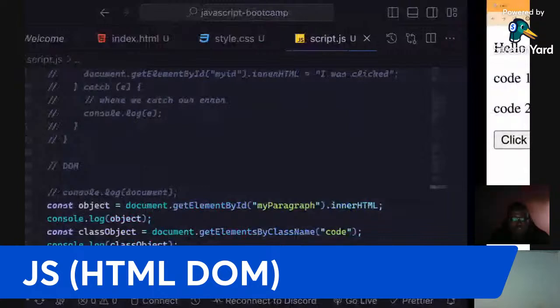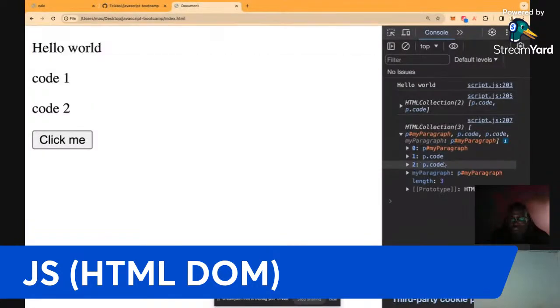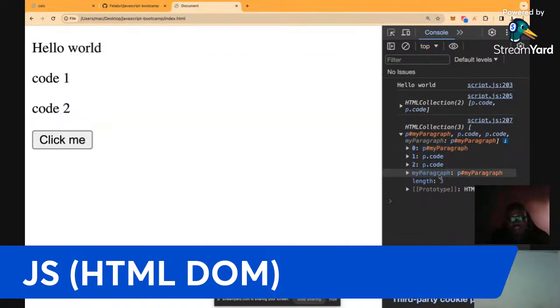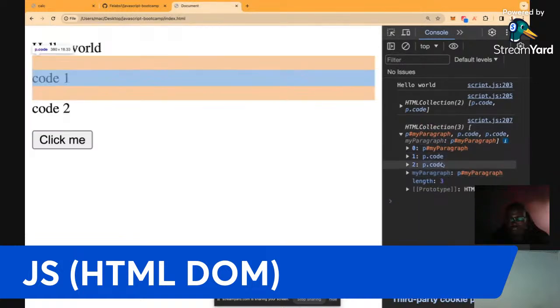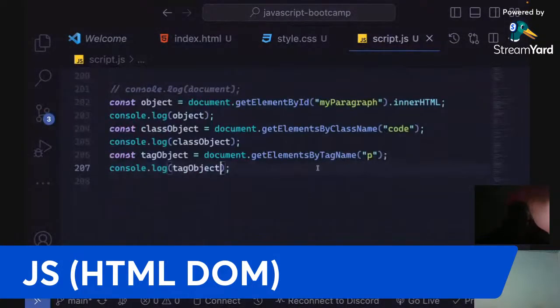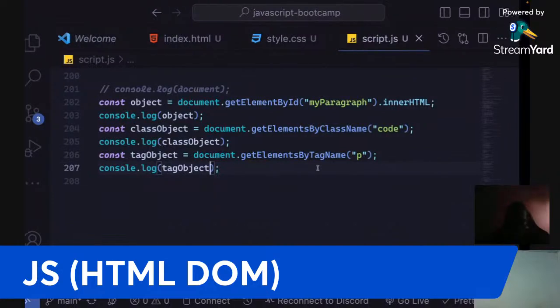So it gives me something like three collections. The first one is that, the second one is that one, and the third one is that. Of course, the first one is this one. Yeah. So if you want to change the HTML elements, you just assign that value to whatever you want to change.